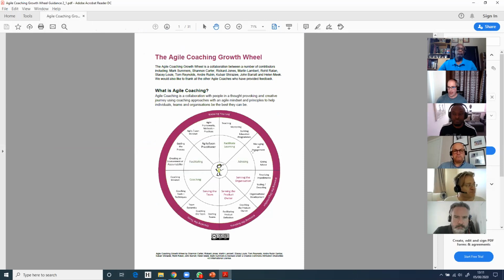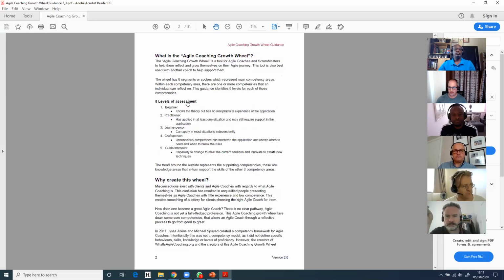Fantastic. There's a couple of ways you can use the wheel. The way we use it within the groups that we run is as a self-assessment model, as Rick said. We'll go through all of the different sections of the wheel, one by one, and assess ourselves as to where we think we are in that area. Each section has 5 levels of assessment. In fact, there is a 6th level, as we found out. Level 1 is still some knowledge, and therefore there is a level 0, which could be, I don't know anything about that competency at all. So we've got 0 to 5 at each level.